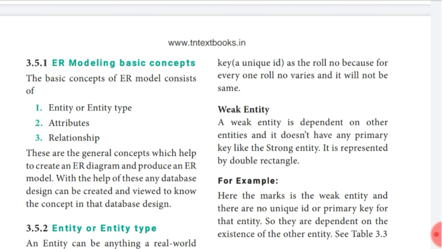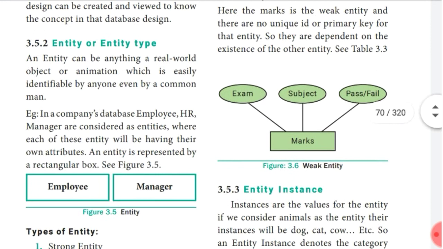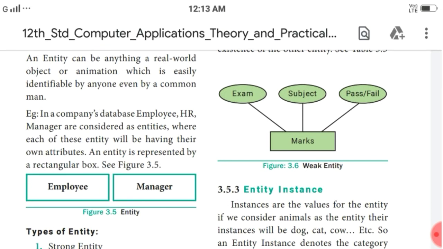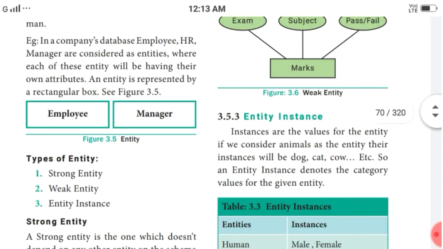Weak entity. A weak entity depends on another entity and does not have any primary key like the strong entity. It is represented by a double rectangle. For example, marks, with subject and pass and fail. All these categories are linked to the marks.